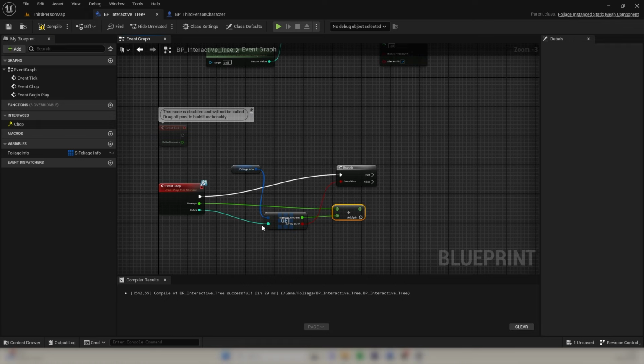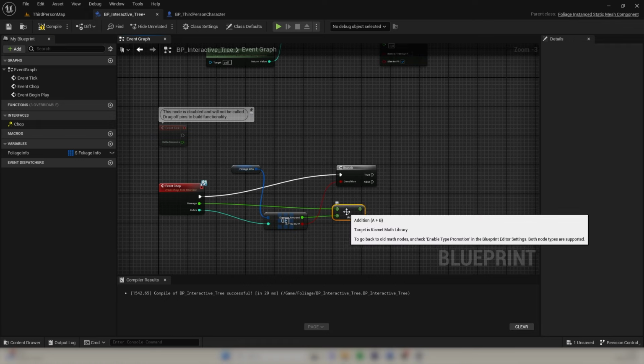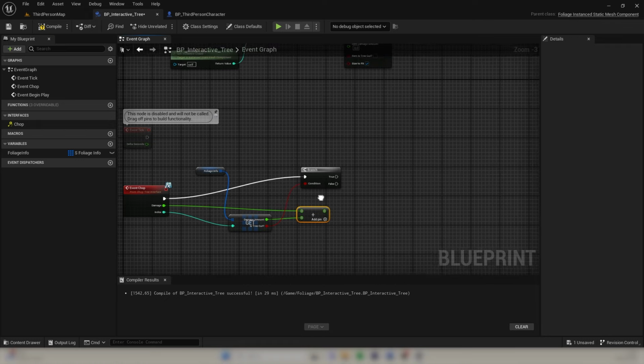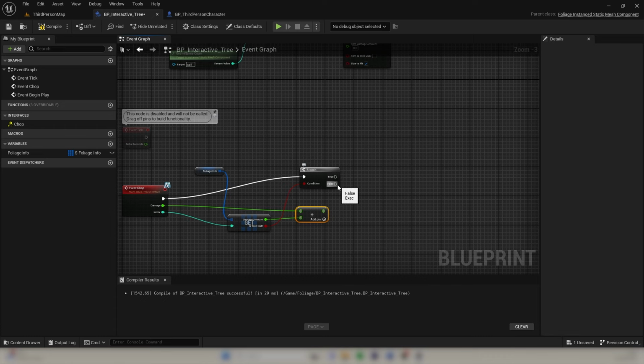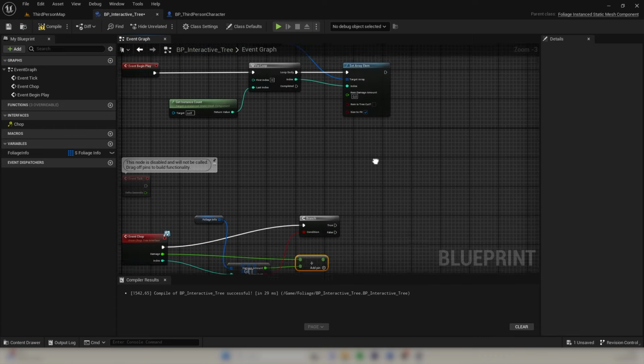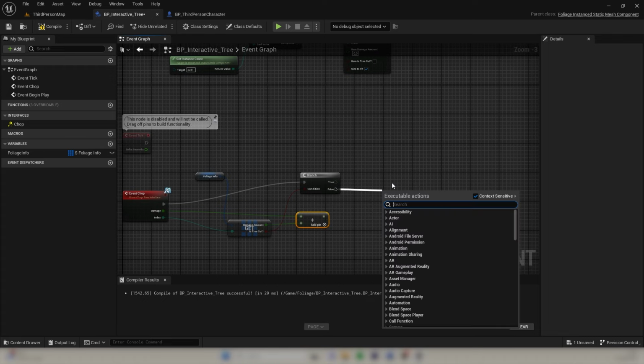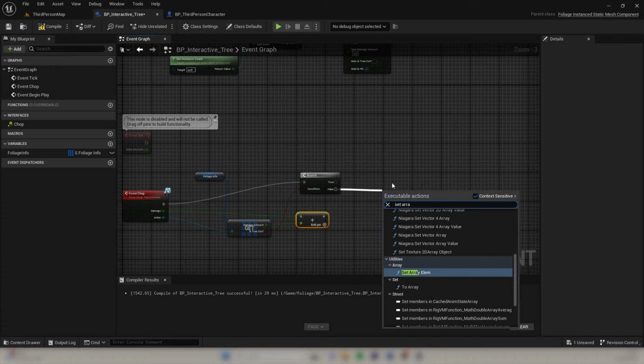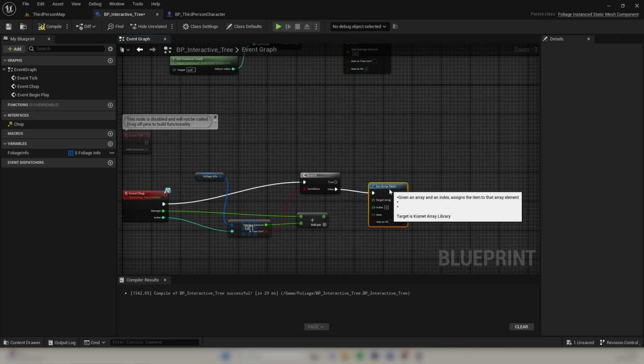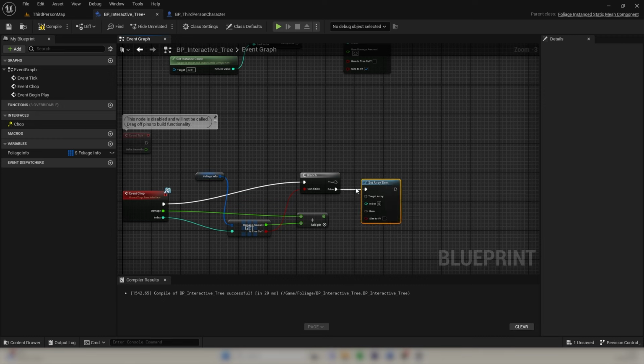Now, if the tree is not cut down, we want to store this new value. And we're going to do this by using a set array element node like we did earlier. So from false, we're going to drag out a set array element node. And again, we need to connect the index and we need to connect the foliage info.